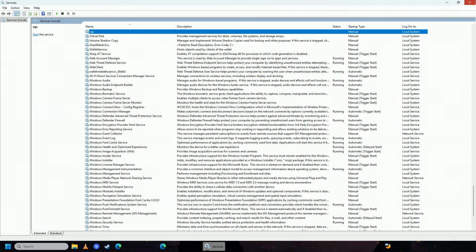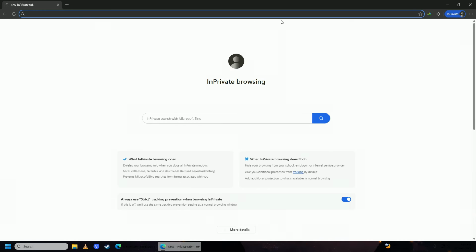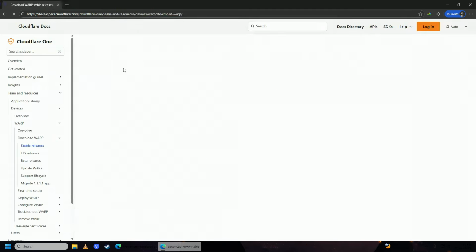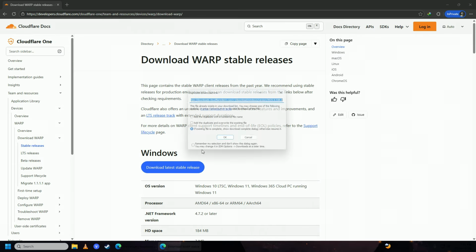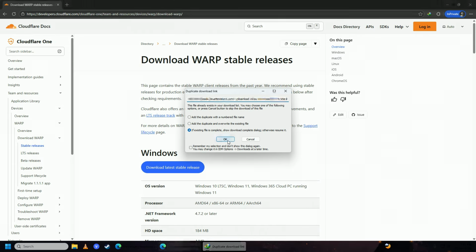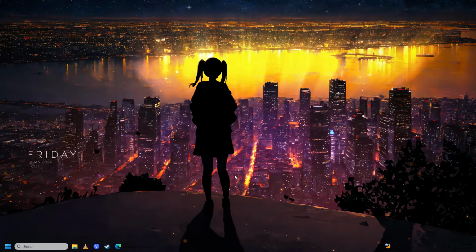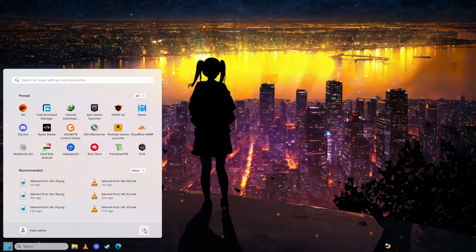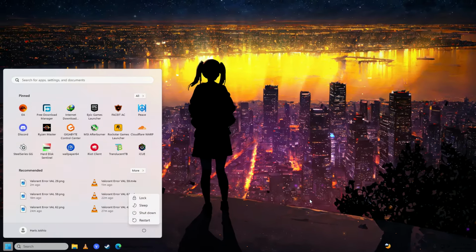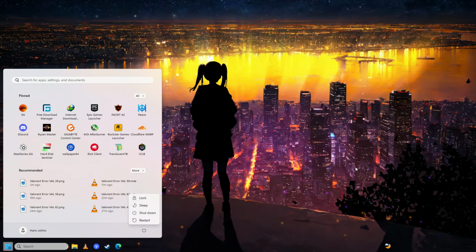After that, close this and open up your web browser. Now search for Cloudflare WARP. Go ahead and download this software on your computer, and once it's done downloading, install it. After you're done installing it, go ahead and restart your computer. Once you're done with the restart, open up the Cloudflare WARP software.